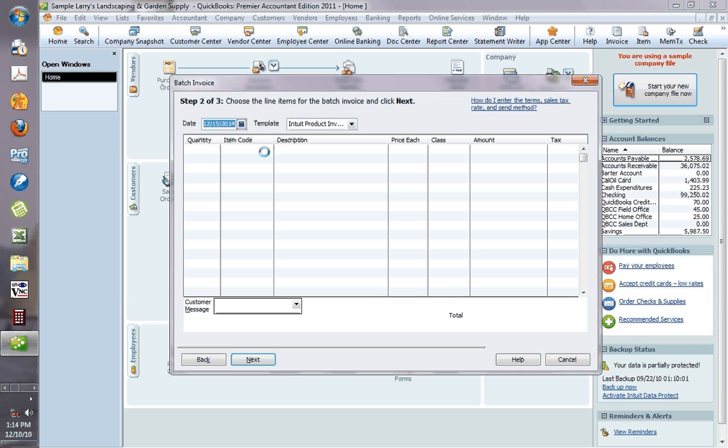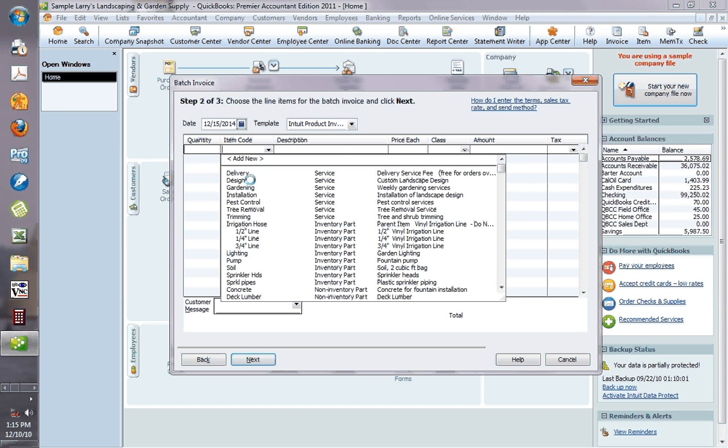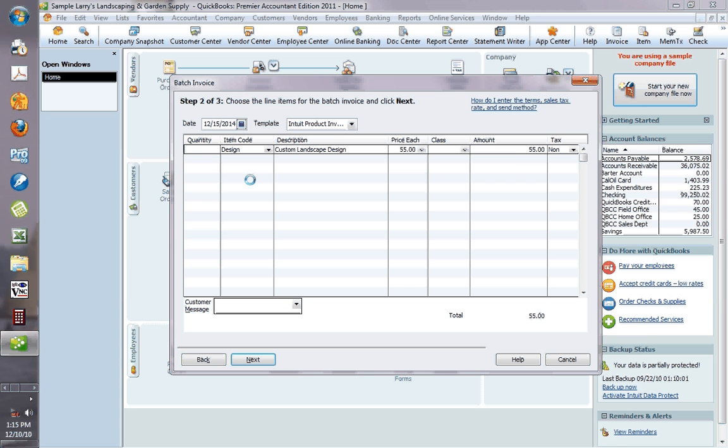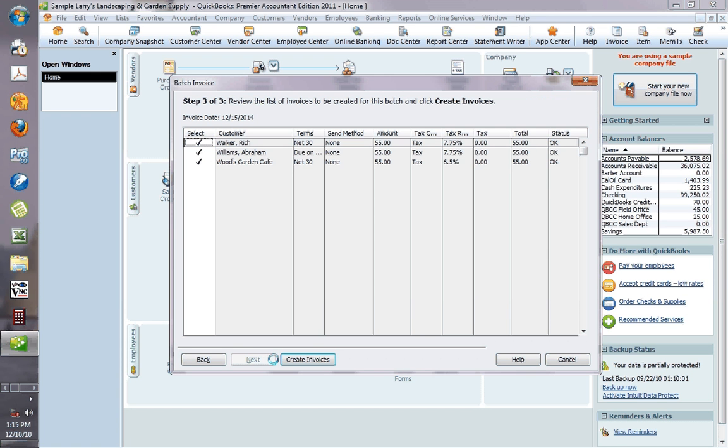From here, I define what's actually going to be on the invoice. And I'll go ahead and say custom landscape design for $55. Double check my date's good. Double check that the default invoice template is the one I want. Assuming that looks good, I'll just move to the next screen.